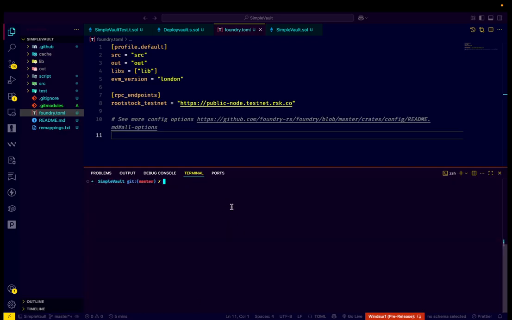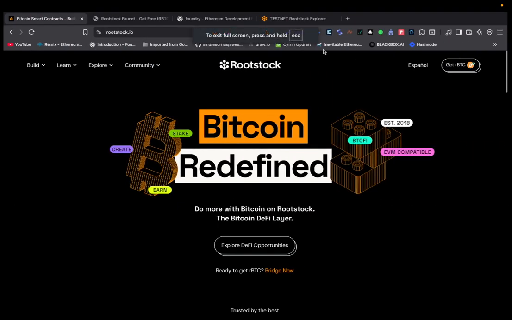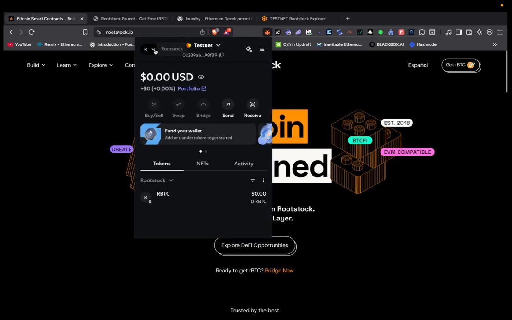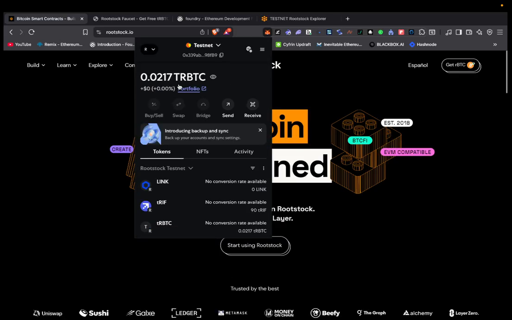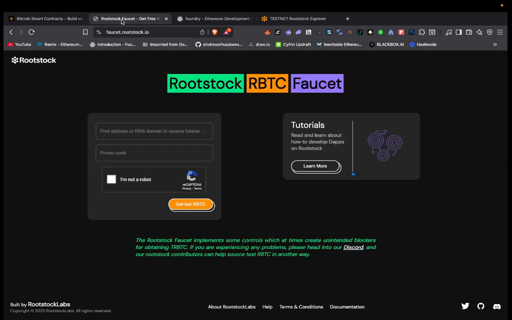Let's clear the terminal and let's run the deployment script, and let's deploy it on Rootstock network. And before deploying, make sure you have some testnet funds in our MetaMask or in our wallet. So you can see here I am on Rootstock testnet and I have 0.217.